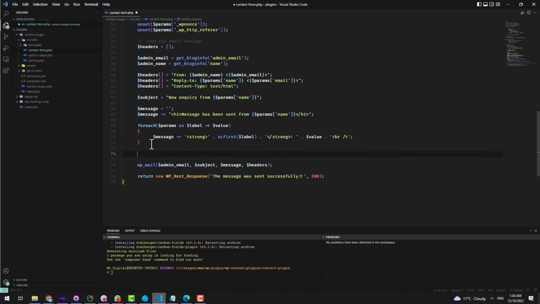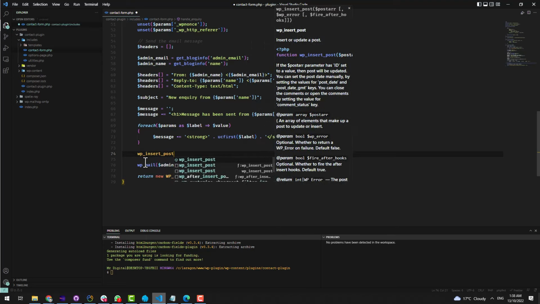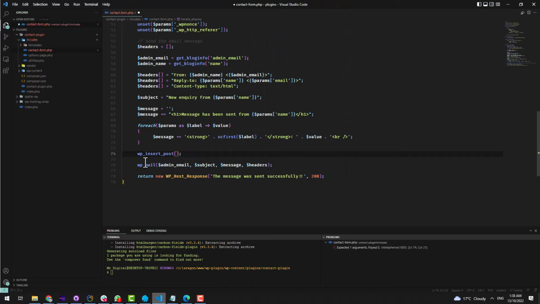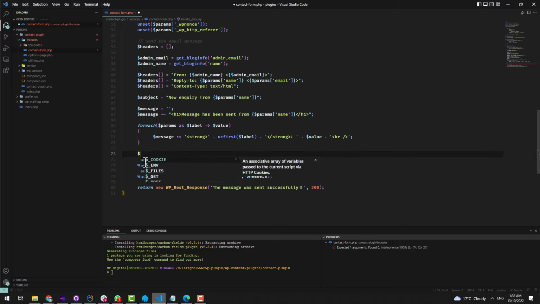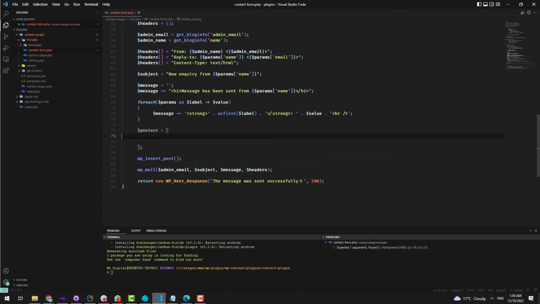Okay, so before the WP mail function, we're going to use another function called WP insert post. And it accepts a couple of arguments, but the first argument is an array. So let's just create an array here, and actually looking at the WordPress docs, we'll just call it post array. You don't have to call it that, but just to be in line with the docs.